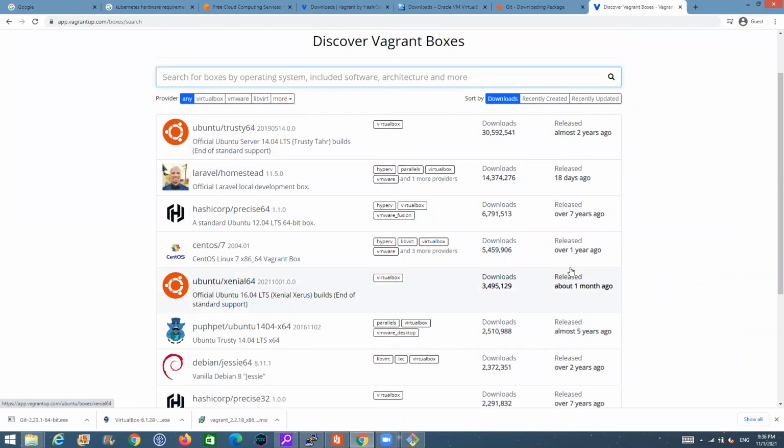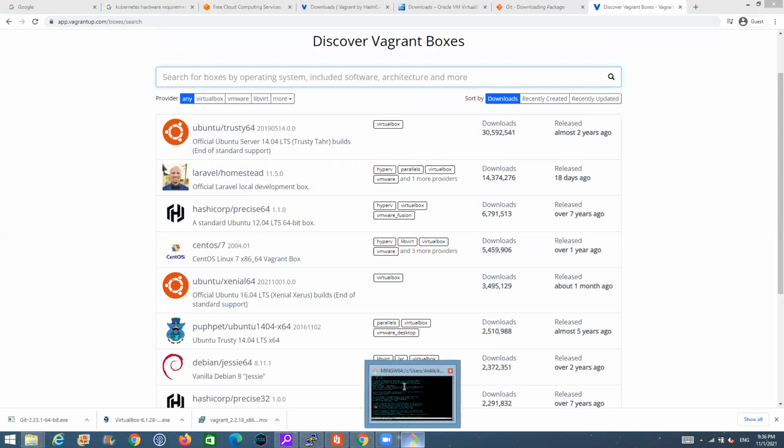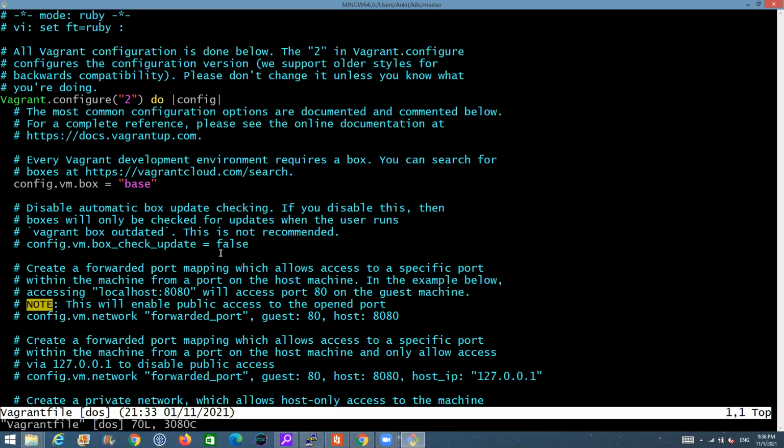Now what you can do is that we are going to install CentOS 7.5. So we just scroll down and come to this part. You see config.vm.box. Just scroll down and come to this part and replace this base with bento/centos-7.5. Now this is again the CentOS 7.5 provided by the user bento. So we are going to use this image for creating our Kubernetes cluster.